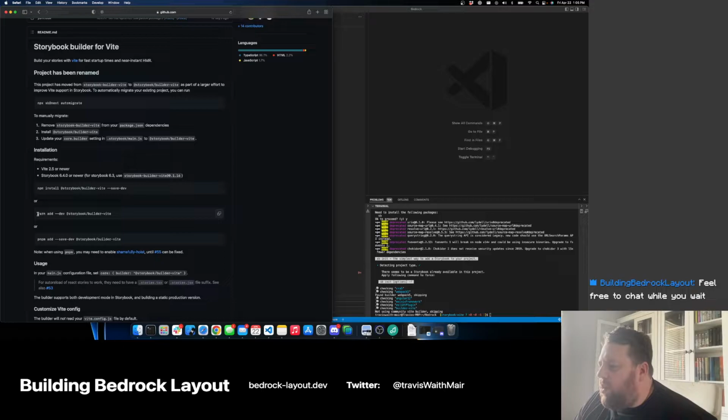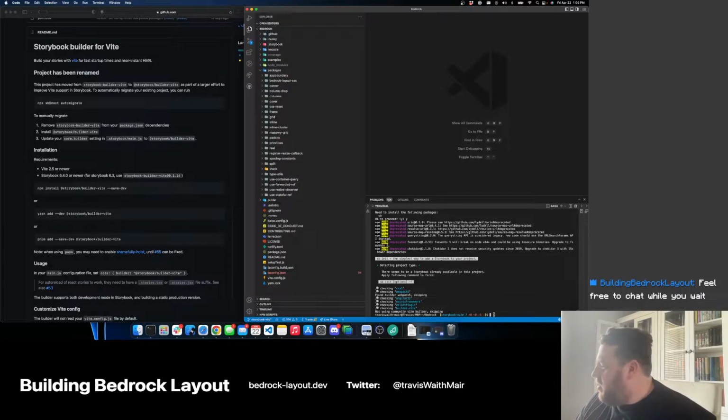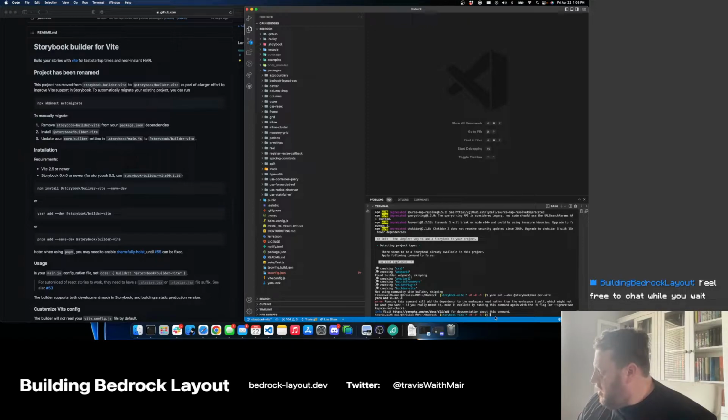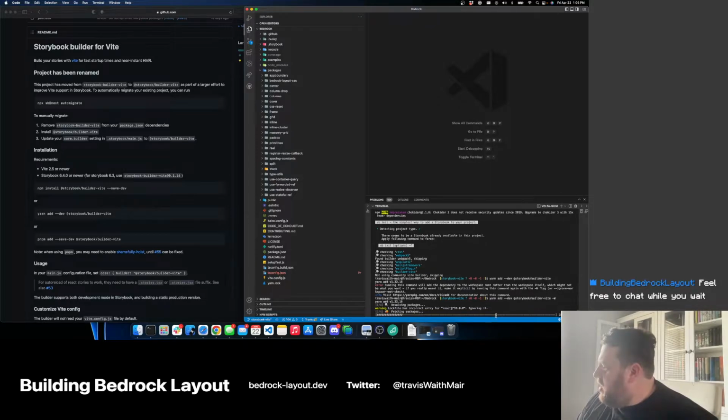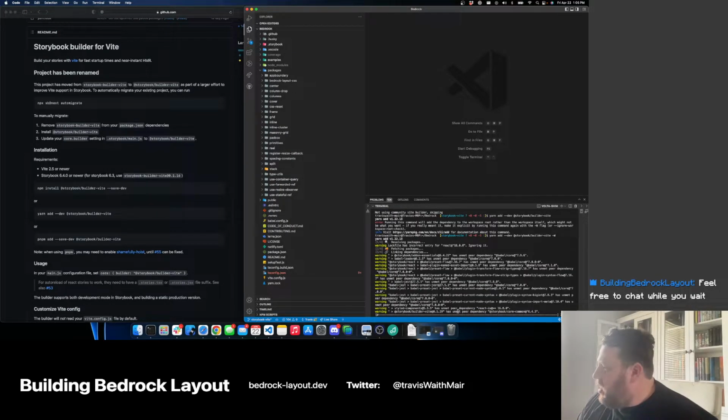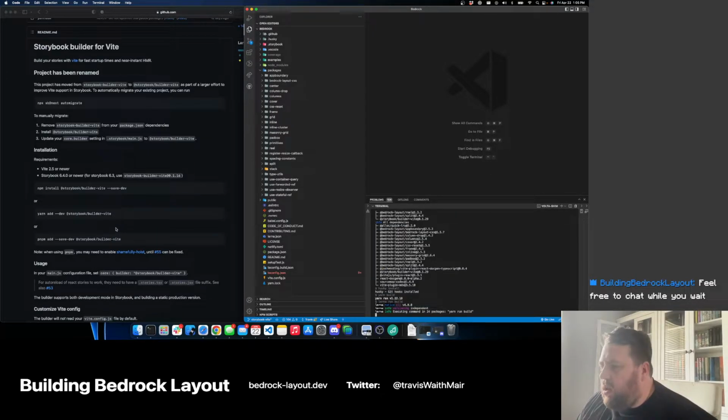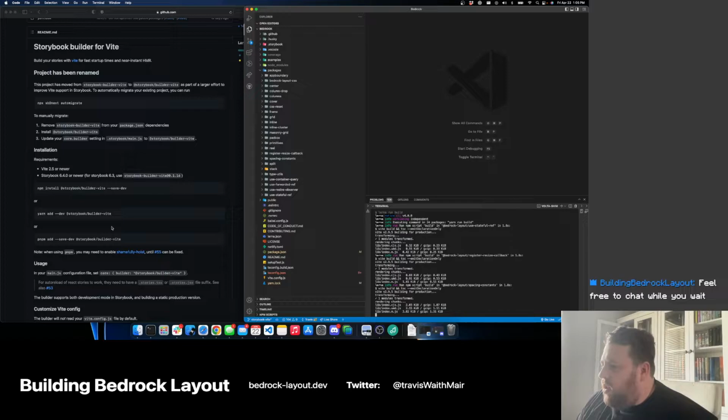Okay, so what if, let's just try this first. By the way, if you know I'm doing something stupid, just let me know in the chat. I have no idea what I'm doing, so let's try this. Oh yeah. I'm doing this. So we're adding the Vite builder. That's gonna quickly just build all my packages.